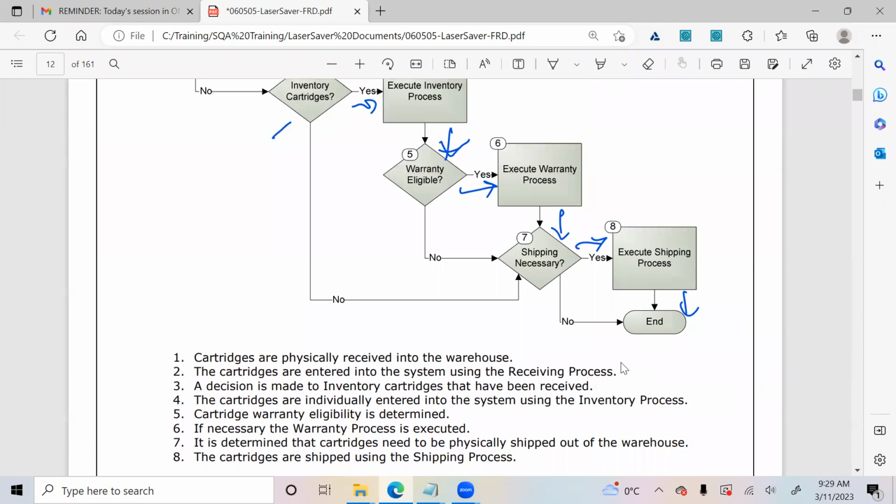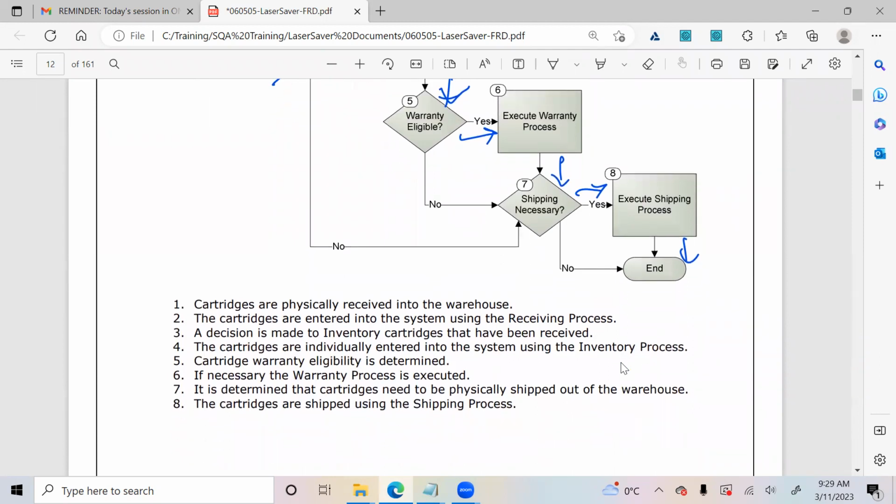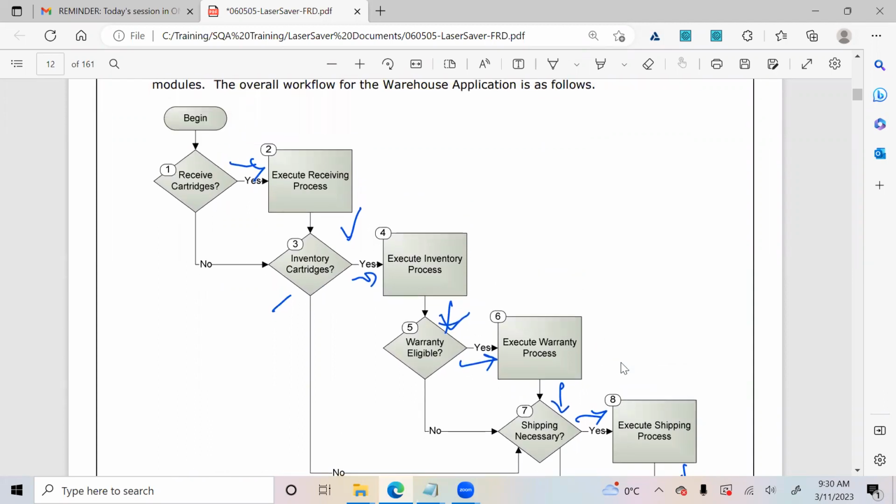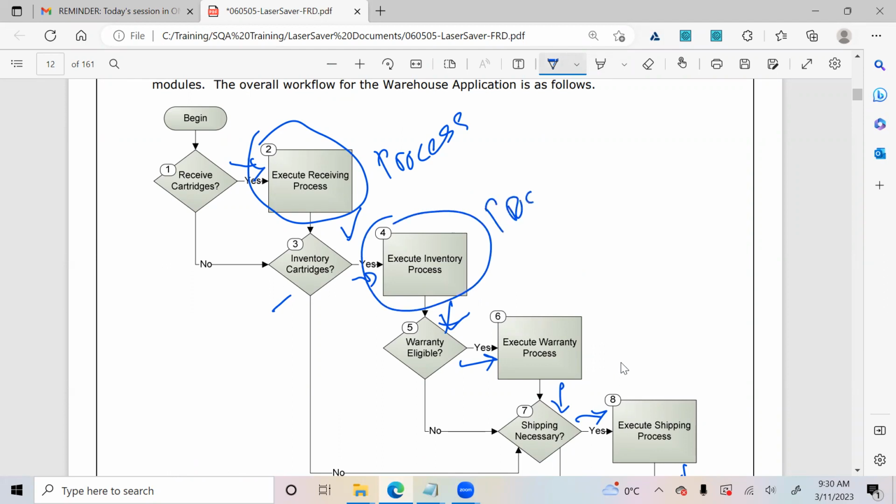Yeah, so let's see. Let's look at number 2 in the diagram. So number 2, they receive the cartridge, okay, and then they start executing the process. Now, you're saying that when they start executing the process, it is getting all the detail or the information of that cartridge, and at the same time, they have to check and see if it's damaged, and then they throw it away. Is that what you're saying?